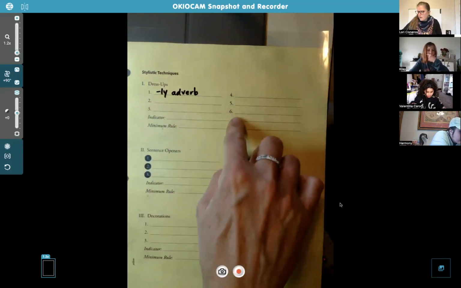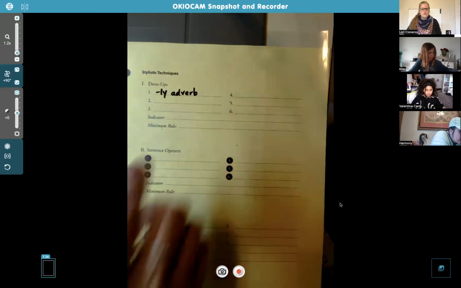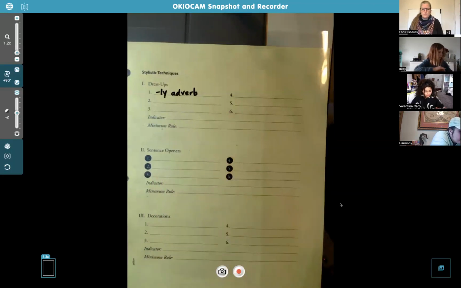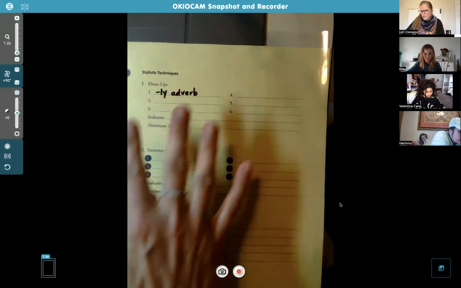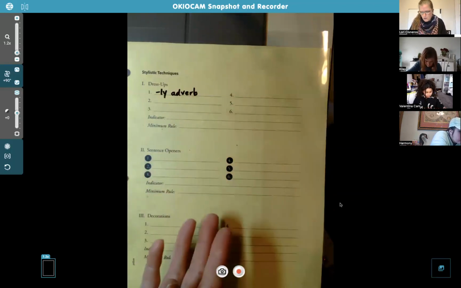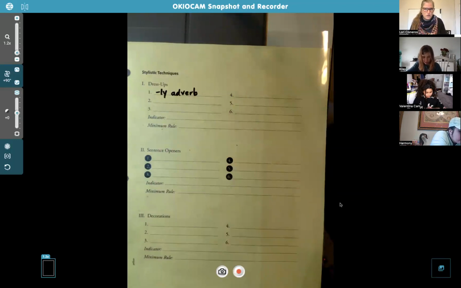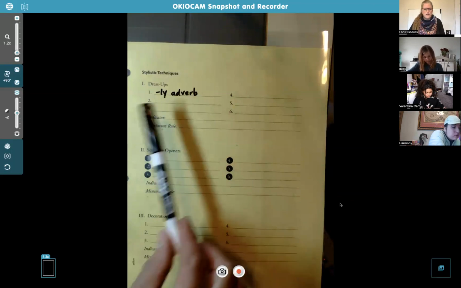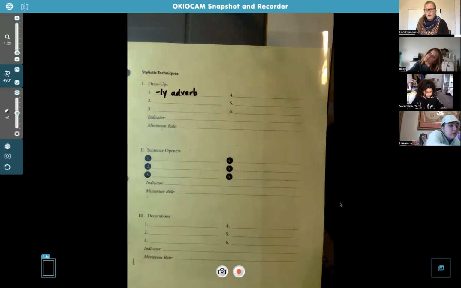Notice it goes all the way to number 6, and then there's some extra things on here. And then there's other things on this page. So slowly we're going to add to this list, and this will become your notes for when you go to write, so you can make sure to include these things. But for right now, we're just starting with ly adverb. And we know a little bit about that from grammar, that an adverb adds to the verb, which is kind of handy in the name. So we know it modifies.